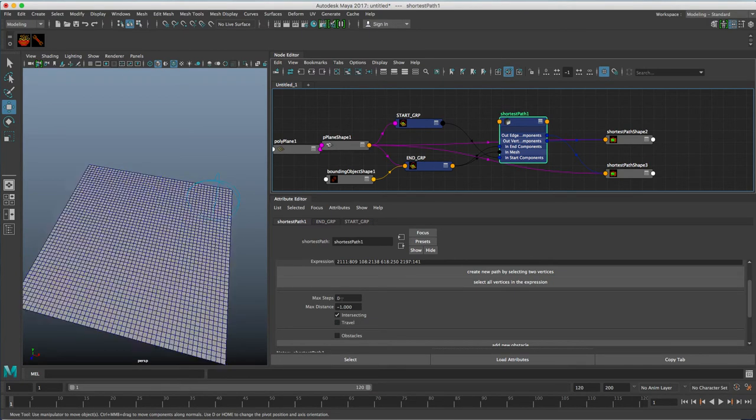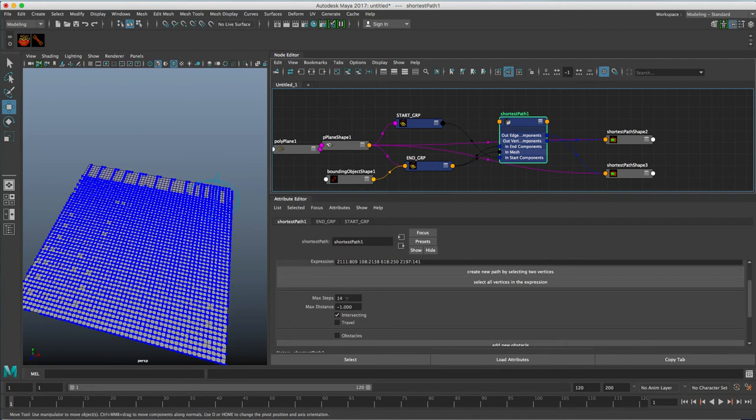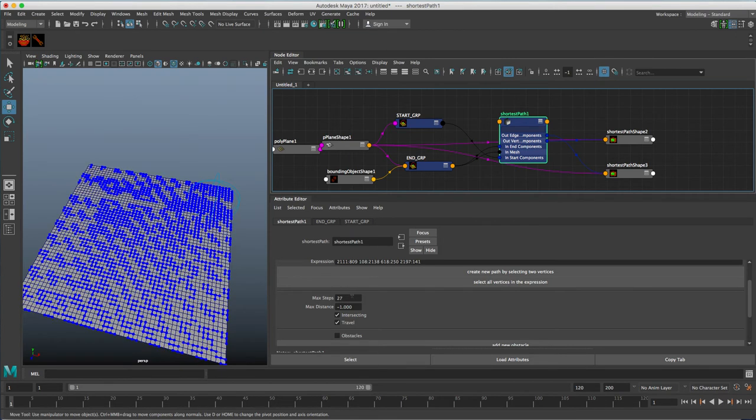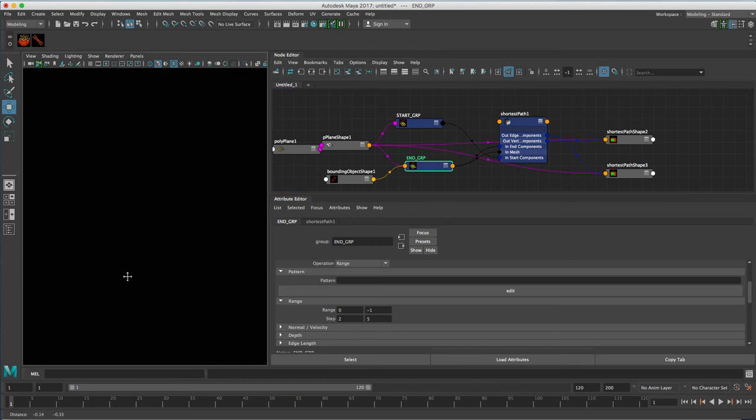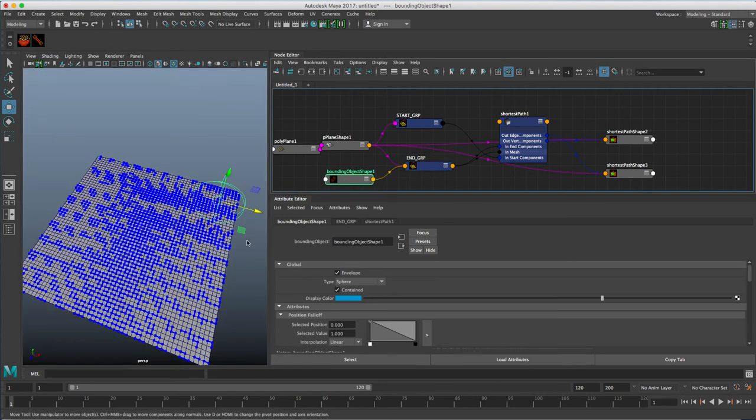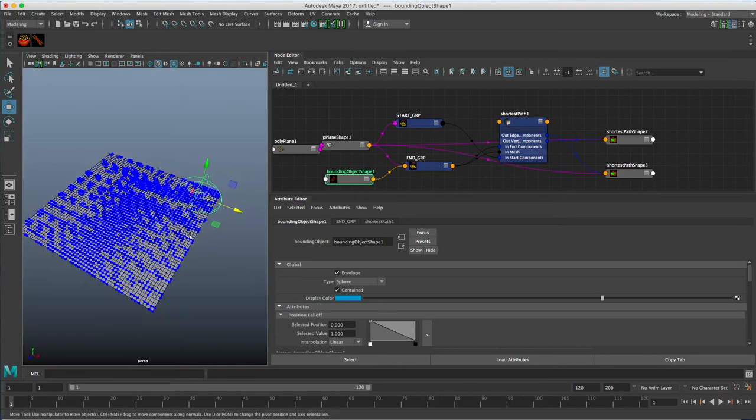Take travel off. Travel seems to work better with this combination here. So you can have a play around with all these inputs here. You can change it to pattern if you like and just select a whole lot of verts that you want, or just use a bounding object in that regard.